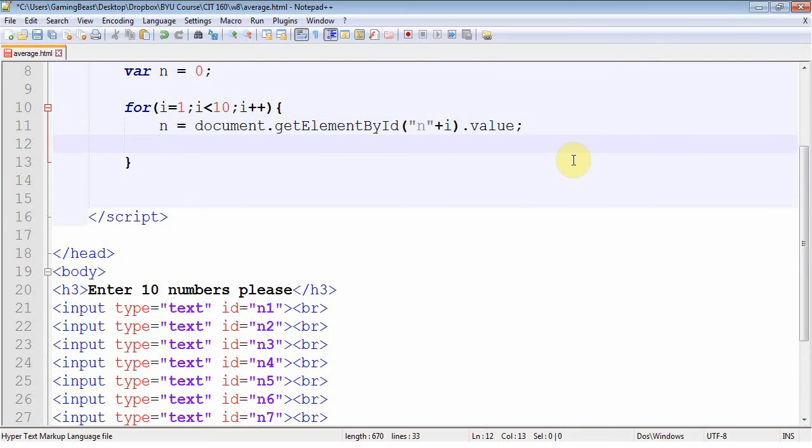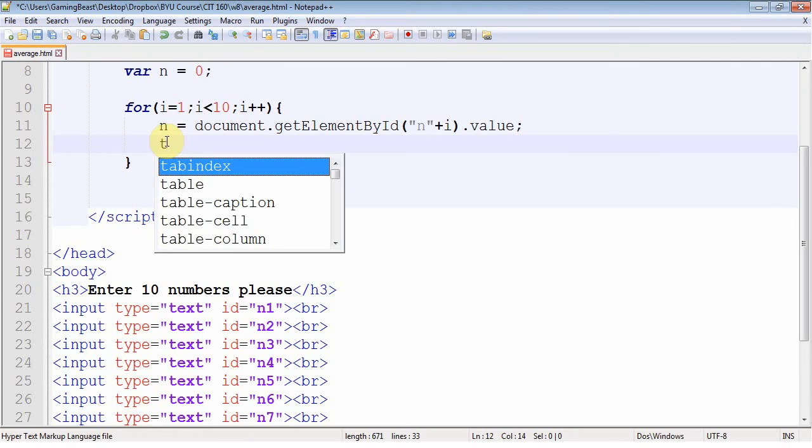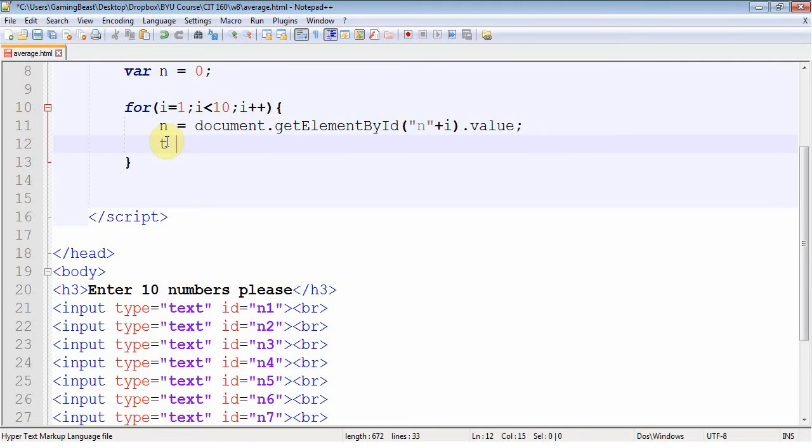So the next thing we need to do is set up a variable that's just containing the sum, right? The total amount. So I can call this t, and I'm going to say t plus equals n.